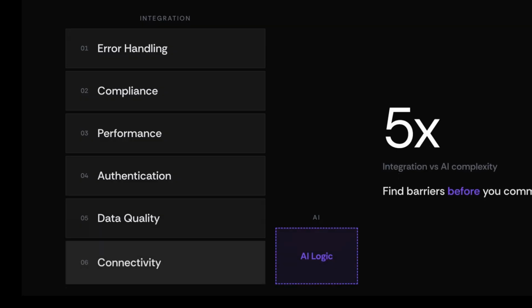Now for the remaining barriers: performance constraints, compliance requirements, and error handling. Each one adds even more complexity. And here is the brutal truth. Integration complexity is almost 5 times higher than AI complexity. You'll spend 5 weeks fighting with system implementation, and then probably about 1 week on AI. This is why the sprint phase exists. It helps teams identify those barriers before they start committing to anything.